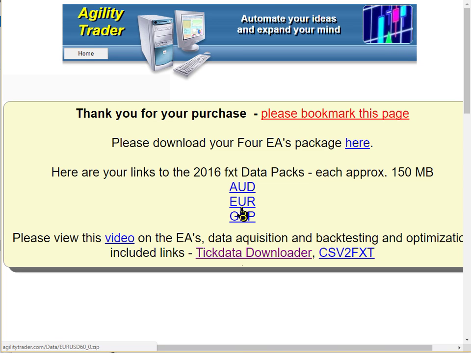We have these 3 data packs here. Now I just wanted to explain a little bit about the data packs. The data packs consist of what are called FXT files. FXT files are the file format that MetaTrader uses to process tick data during backtesting and optimization. So what I've provided you with are the actual tick data files set up in a readable form for you to use within MetaTrader 4. There's no conversions necessary.